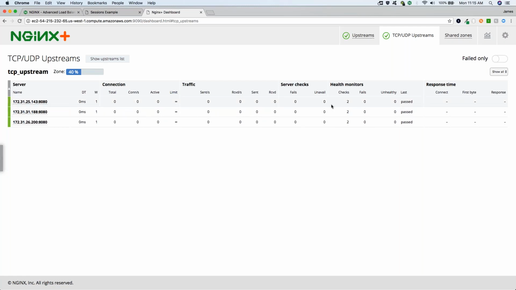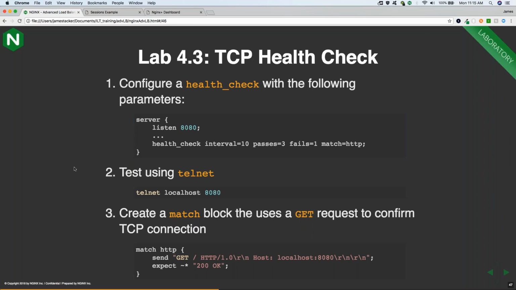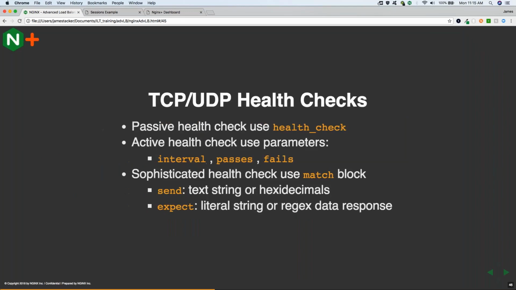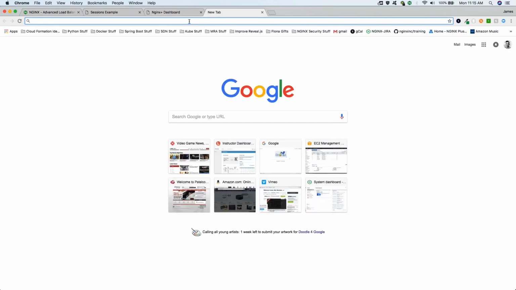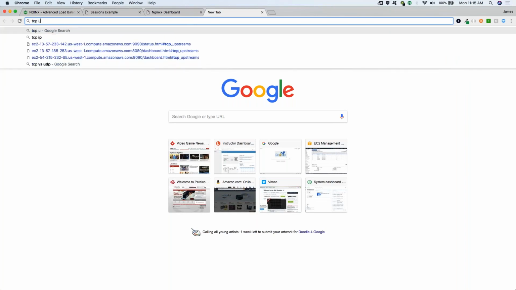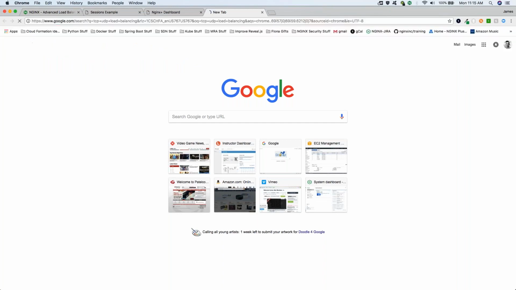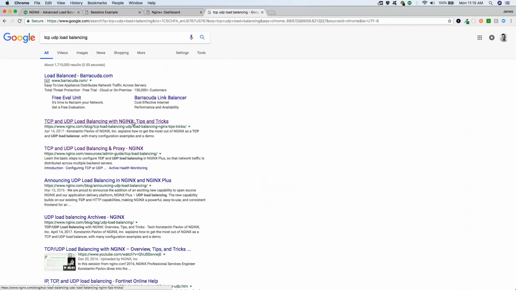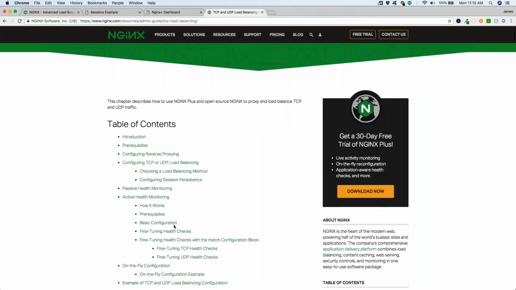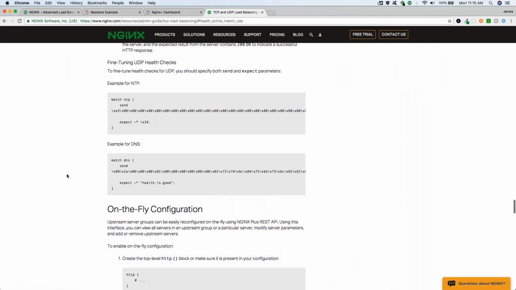Okay. So that's pretty much the health check example for today. Now to dive a little bit deeper, we could go to the health check examples that we have in our admin guides, which I list at the end of the course. So TCP, UDP, load balancing. Now let's say some of you need to do UDP load balancing, right? So maybe you're doing DNS load balancing, for example.